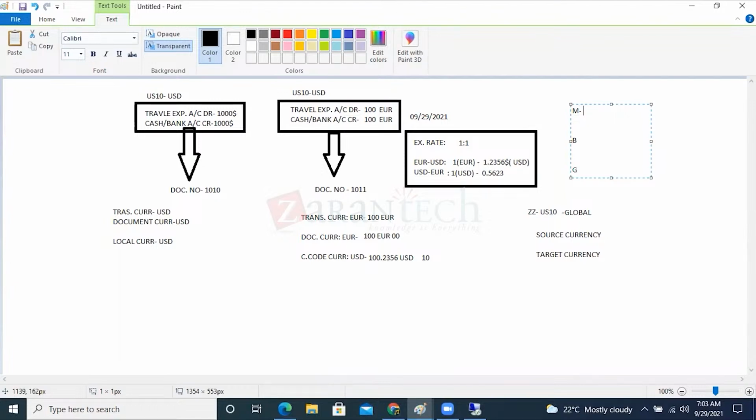M is always called the bank average. B is always called the bank selling rate. And G is always called the bank buying rate. The selling rate is different and the buying rate is different. Your bank will buy at one rate and sell you the dollars at a different rate. The difference between the bank selling and the bank buying rate is called the bank average.